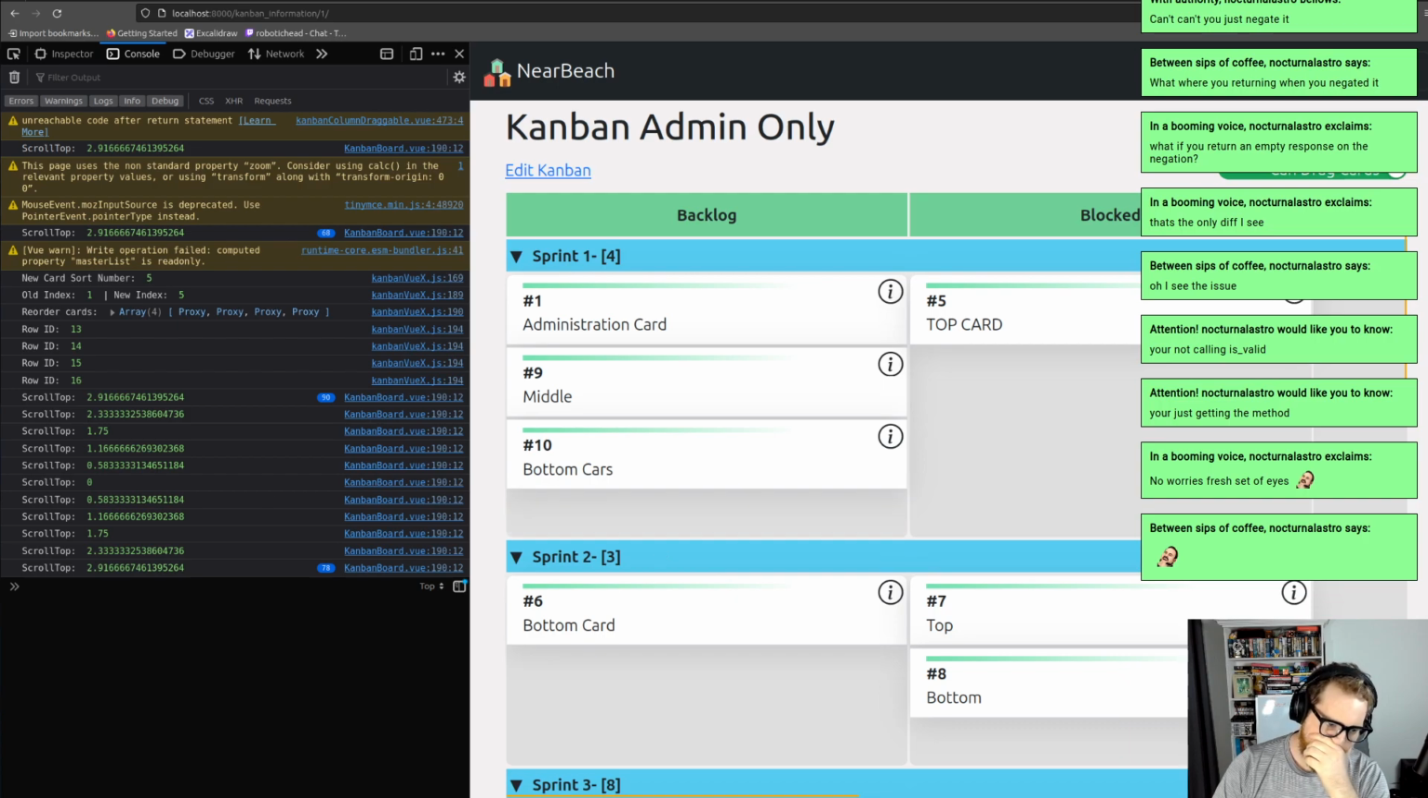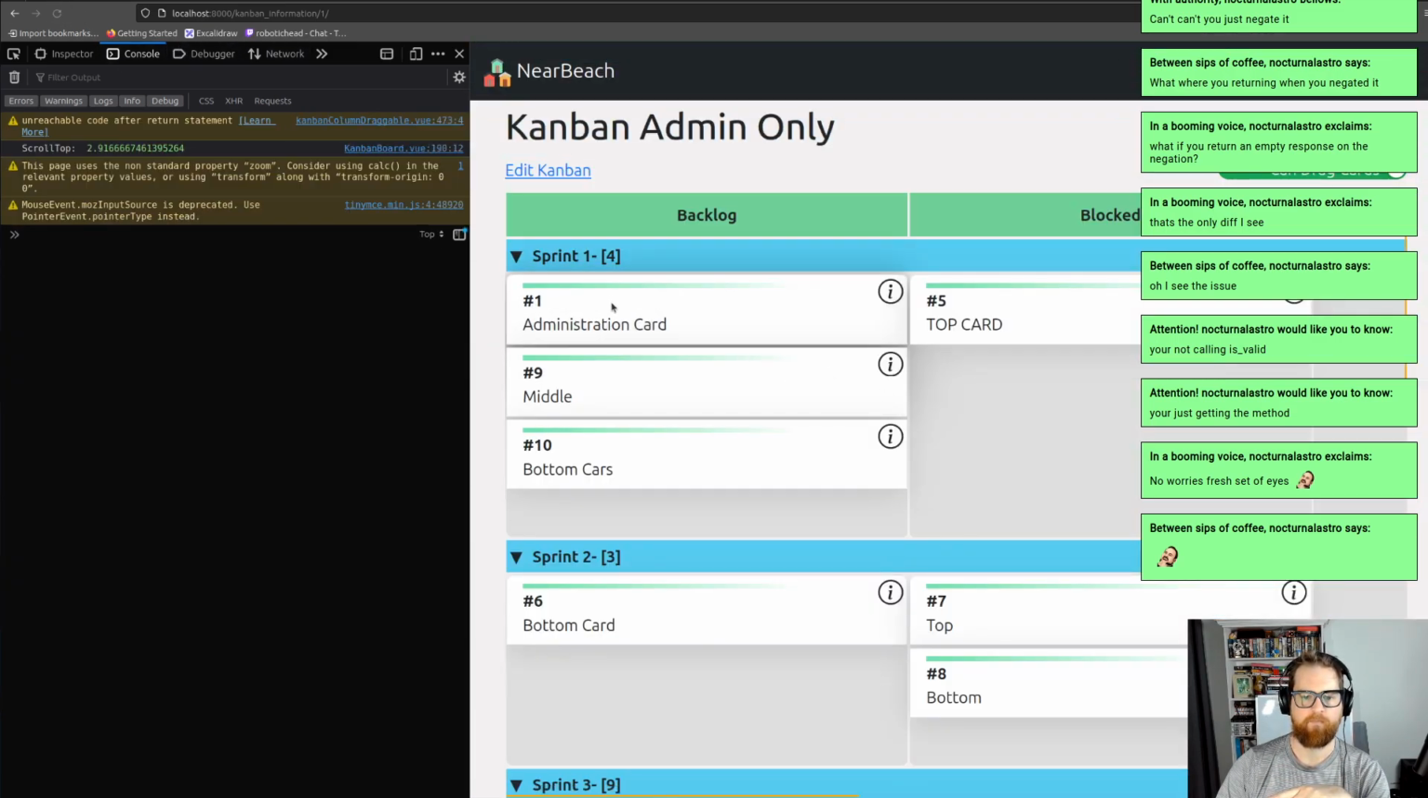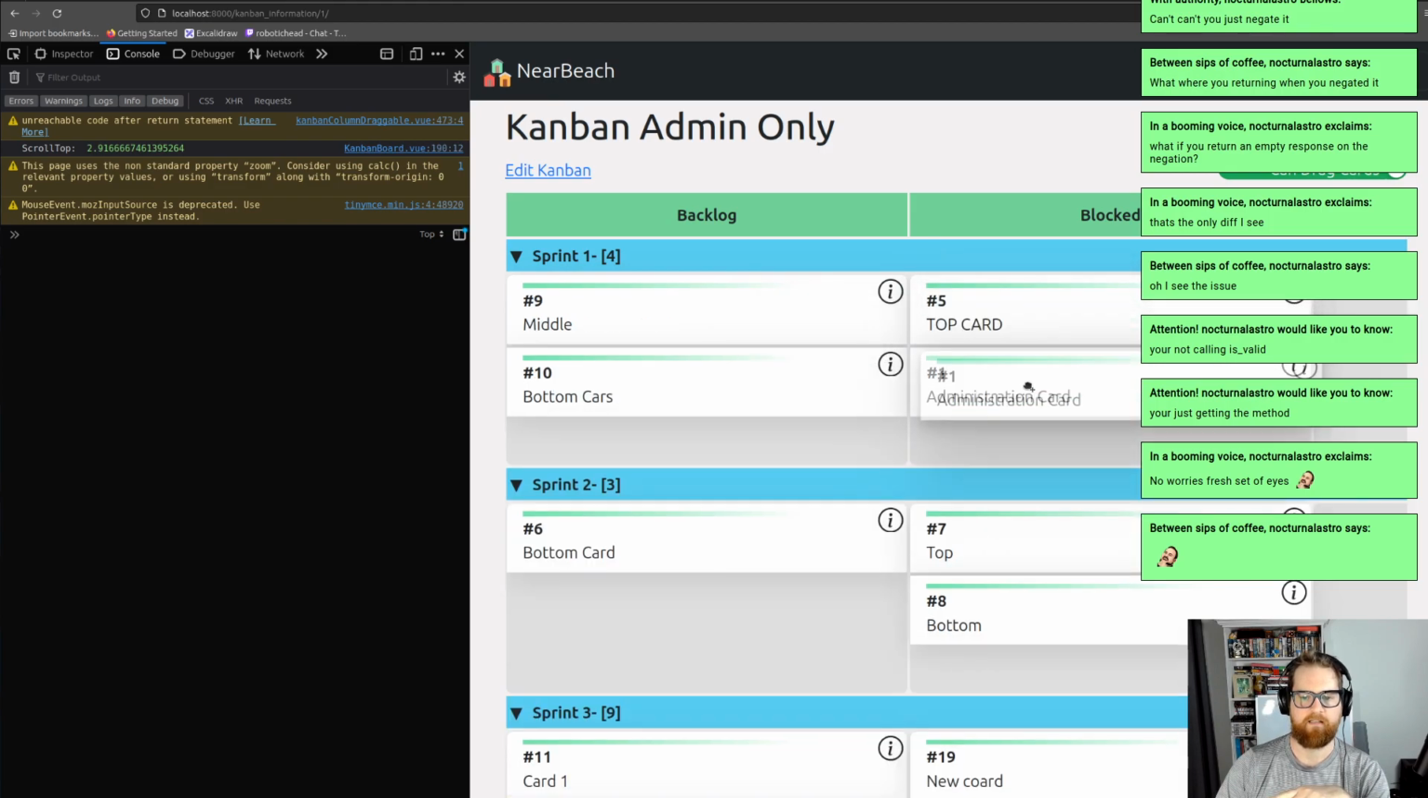Now, because we've changed something, I did want to test this. So I'm just going to move this. That didn't work how I wanted it to, because that's meant to pop at the bottom.